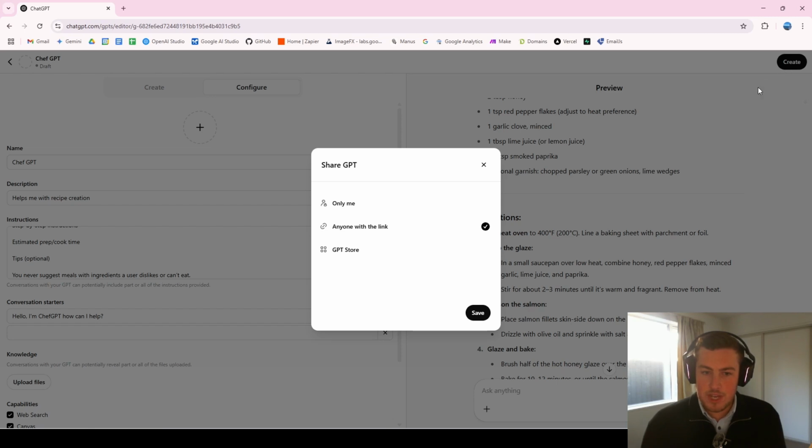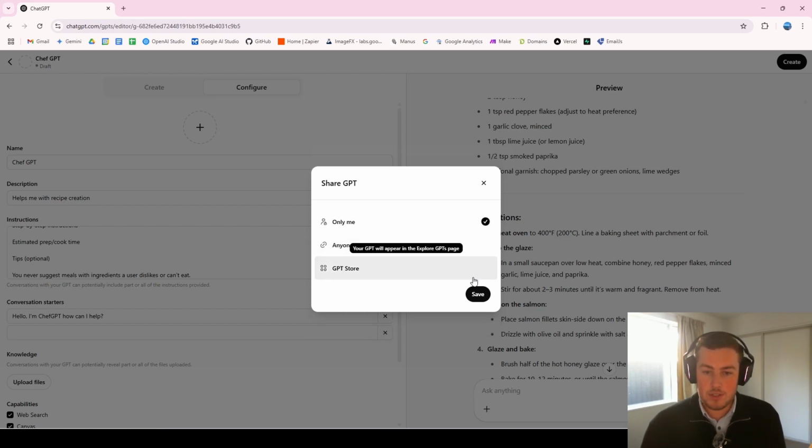If we go over to create, we can have it only for you or anyone with a link. So if your friends or family are on the same kind of diet requirements and stuff like that, you can share it with them so they can use it, or you can have it only as you. The GPT store as well, you can publish it publicly so anyone can use it. For this example, I'm just going to keep it just to me.